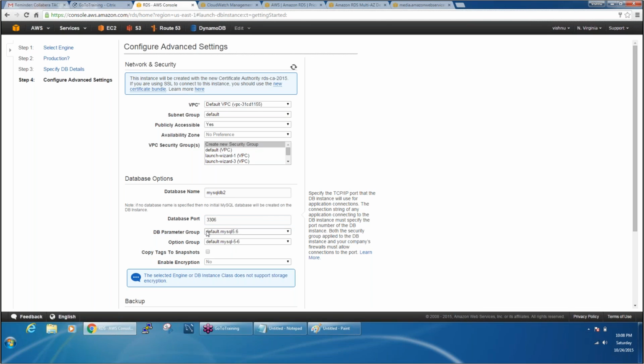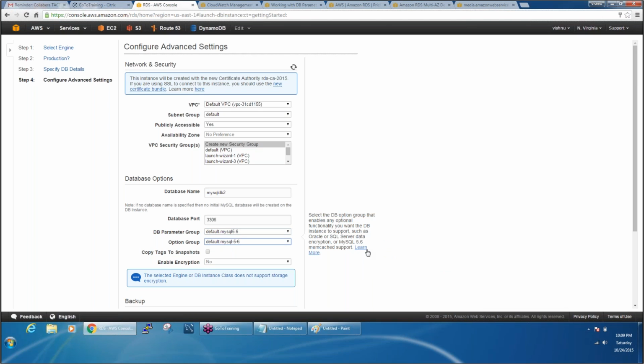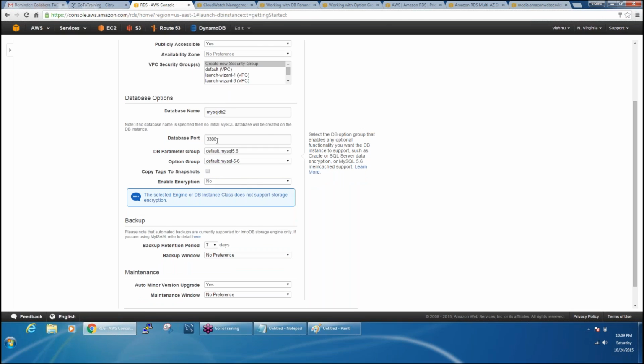There are two ways you can configure your database: there is something called a parameter group, and there is something called an option group. We're going to look at that shortly. These are some of the tunings that you can do for your database. And if you want to enable encryption for the data that you're storing, you can choose that. But with a t2.micro, that is not available. If you go for bigger instances, you can go for that. We're not going to do that.